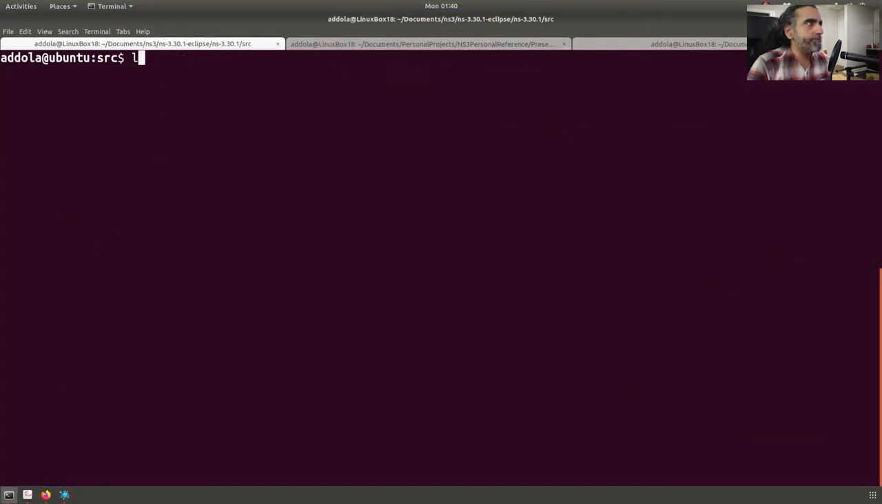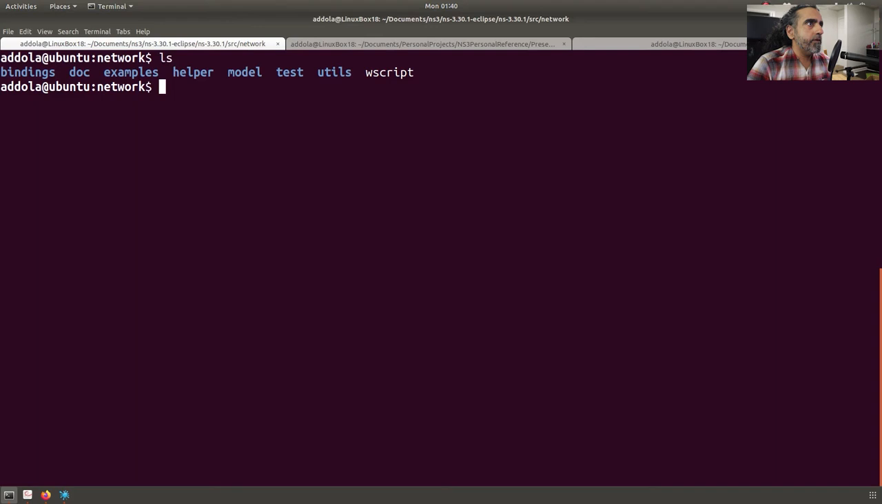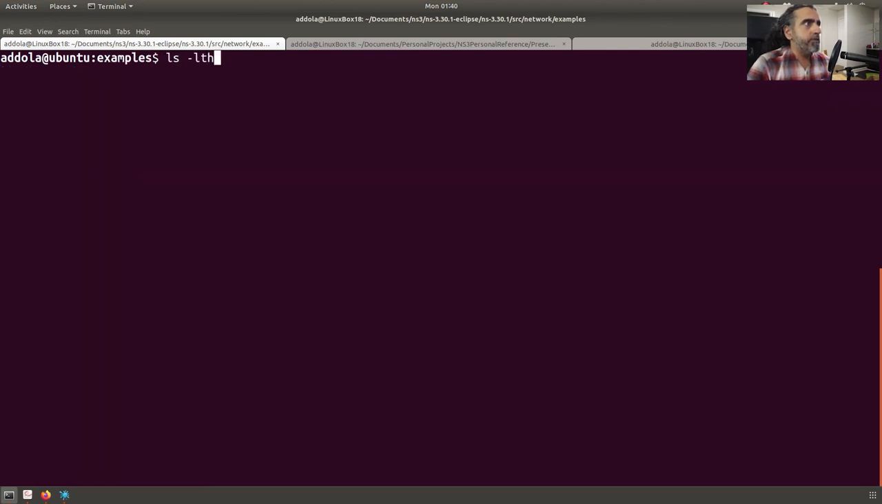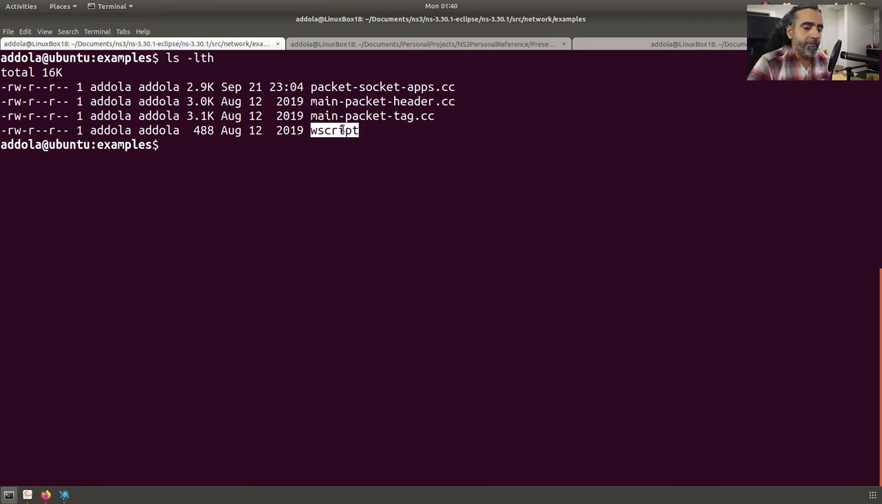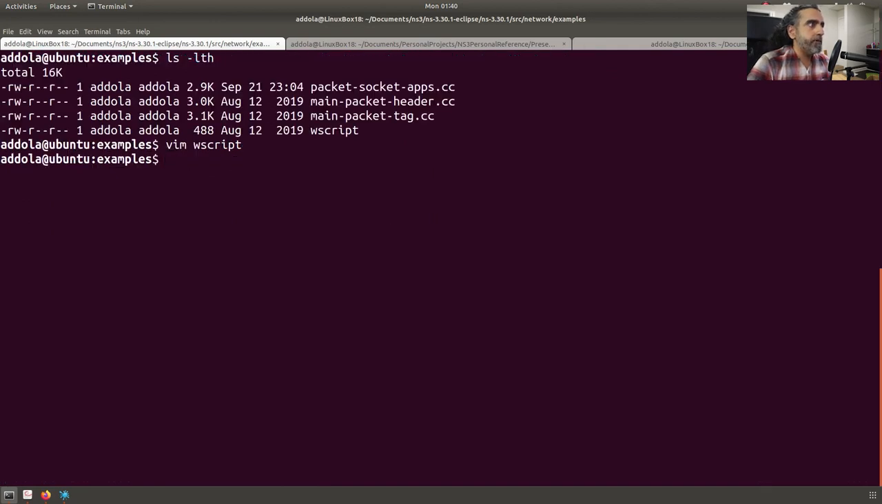cd src. There you go, there's a wscript. Let's open network. There you go, there's a wscript. And inside examples, there you go, wscript. And if I look at this one, the wscript has main, it basically points to the header files and it names the program. So I can actually run this as a program by doing waf --run.